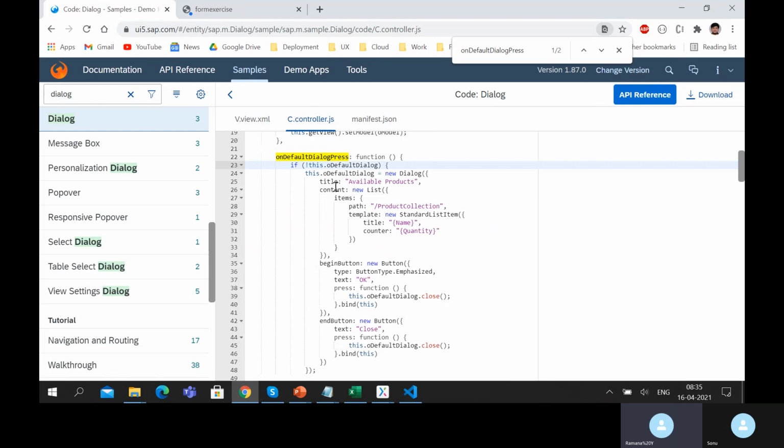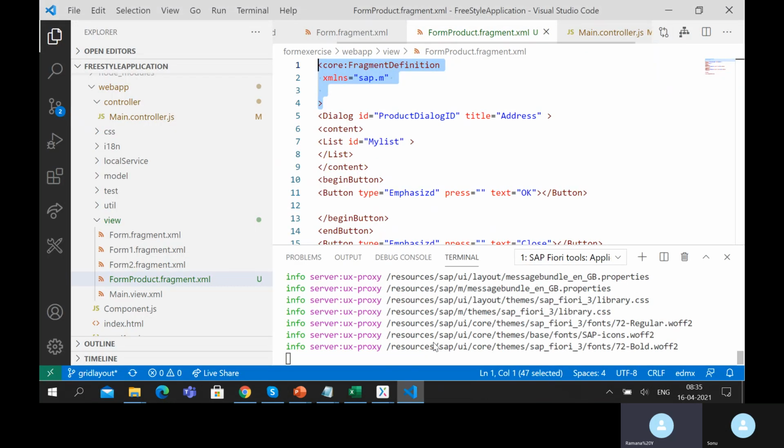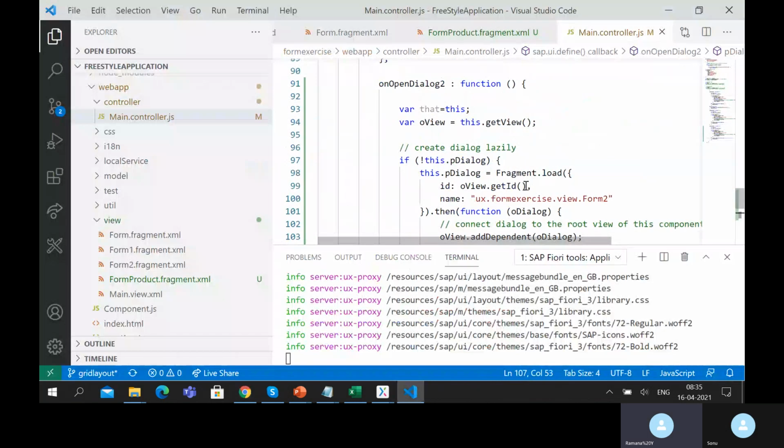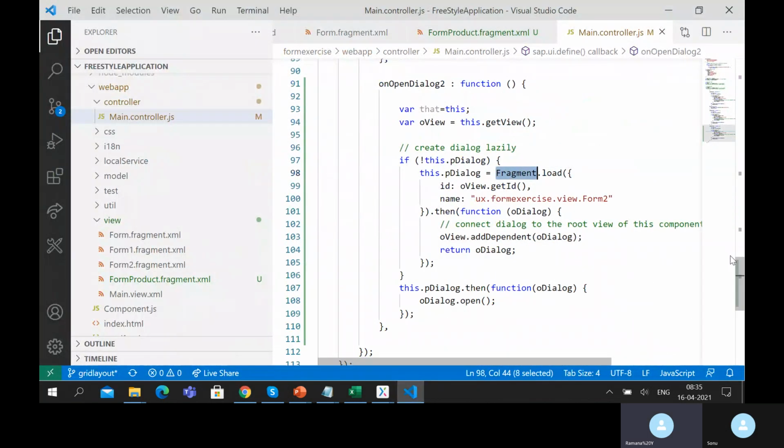But here we have added a dialog, so they haven't used a fragment in this case. If you use a fragment, this is how the code will look. Similarly here, if you see, the whole fragment logic we are writing here. Yeah, right in that line is where I'm getting the error. Yeah, that means this is an issue.